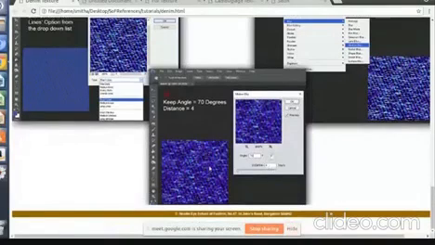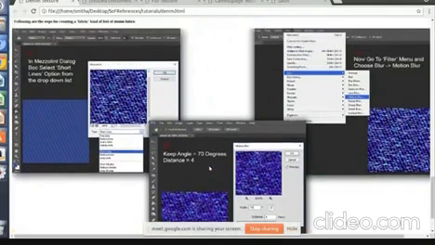You have to save it in PSD format, then save it a second time in TIFF format, and save it a third time in BMP format. On your desktop, create a new folder and label it Photoshop textures or fabric textures. Give it a proper name and save all your work in this folder.